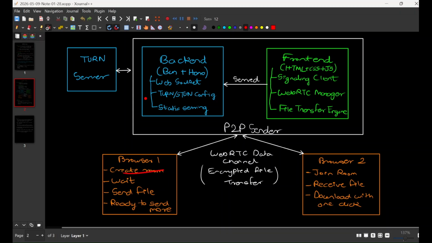Then when a browser user comes and opens the application, the sender will create a room, wait to get a client, then send the file, and again get ready to send more. And another person, who is a receiver, will join the room, receive the file, and download it with one click. And this is done by creating a WebRTC data channel, which is encrypted, for file transfer.